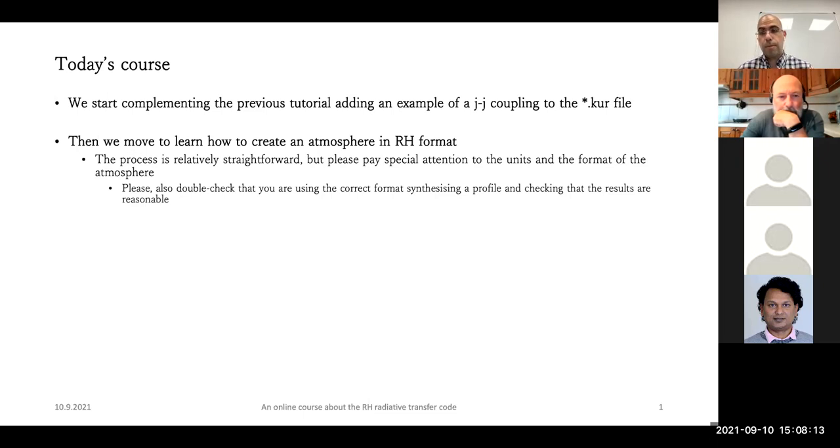It's always good to have some recipe. But as each code has a different way of doing things, please be aware that it's important at the beginning to double check that you are doing everything in the proper format.